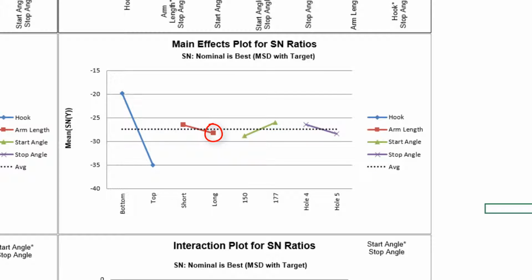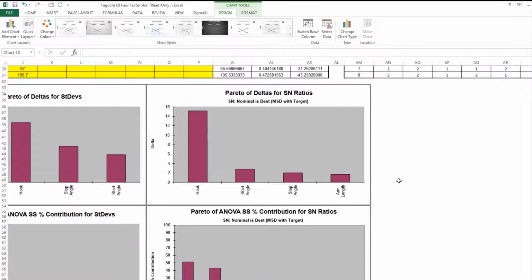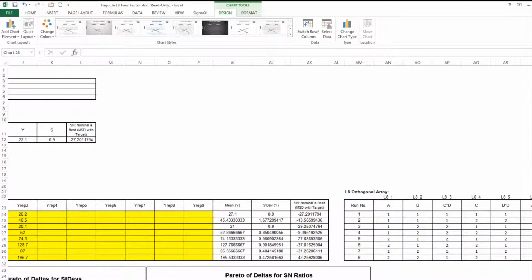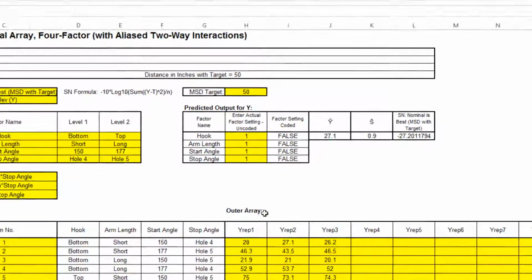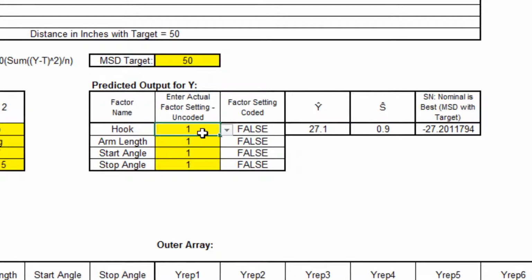Had we not considered the arm length stop angle interaction, we would have selected arm length equals short. But this would not have given us a maximum SN ratio. Scroll up and left to enter these values into the predicted output calculator. Factor settings can be selected from the drop-down list as shown.